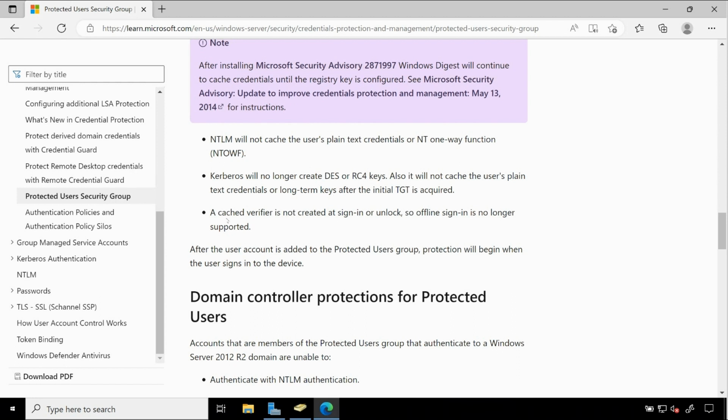Then it also says a cache verifier is not created on sign-in or unlock, so offline sign-in is no longer supported. That is one thing you do need to consider. If there's no connectivity with the domain controller, at that point this person is not going to be able to log on if they're part of the Protected Users Group.